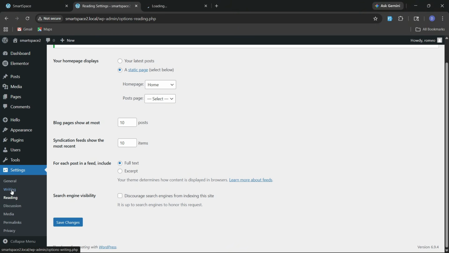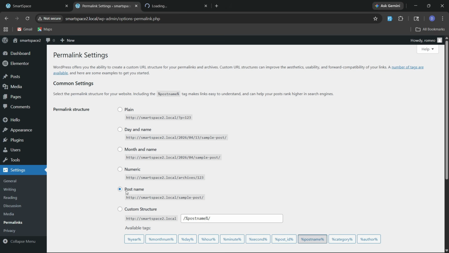After that, you can go to the permalinks. You can set this permalink to post name. Okay, everything else is looking great. Now let's go to the media library and see if our images are uploaded or not.